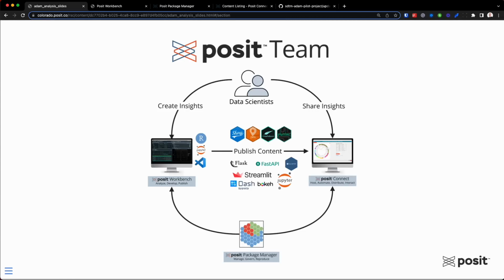So let's get started. I first want to make sure everyone on the call has a solid high-level understanding of Posit Team. Starting up here at the very top, we have our data scientists and analysts. These are the folks writing code and creating insights using Posit Workbench. They can use whatever language they want, including R and Python, as well as any development environment they choose, including the RStudio IDE, JupyterLab, Jupyter Notebooks, and VS Code.